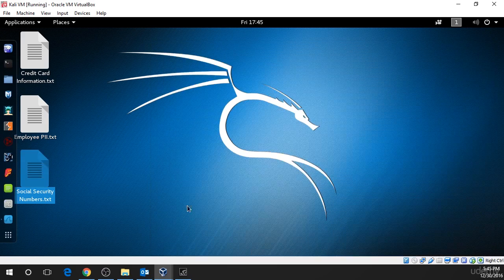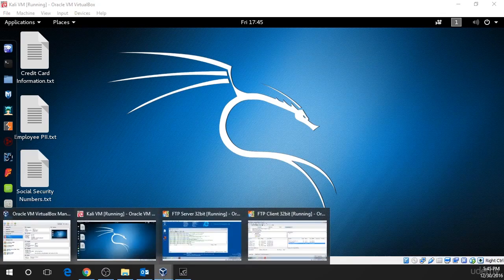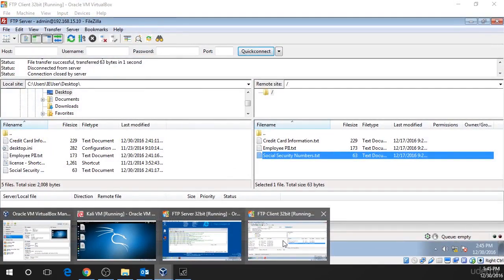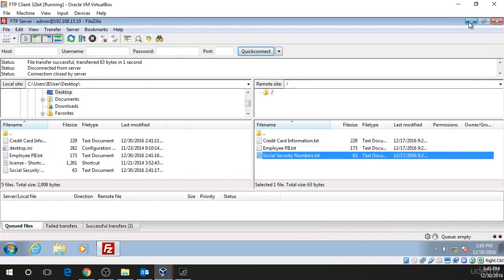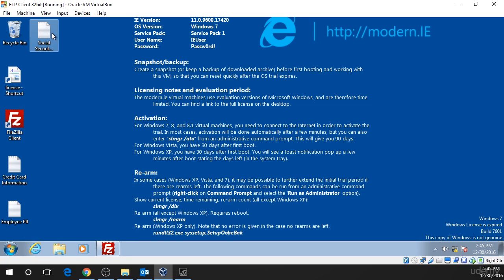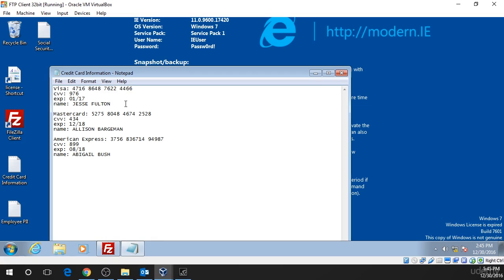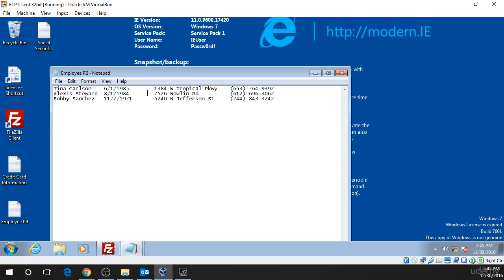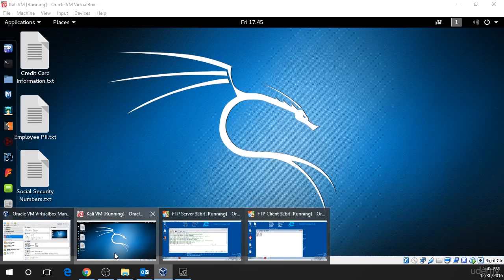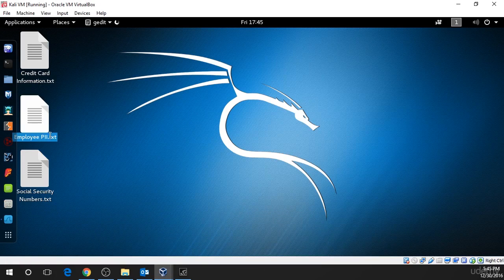So let's take a look at the original files and see how closely they were replicated when we caught them with Wireshark. Let's minimize this. And over here on the desktop, these are the files that we used FileZilla to download. So let's open the credit cards. And you can see that it's formatted the exact same way. It even gets the tab indentation on employee PII. We can see that here. And it has social security numbers. So the files were preserved 100% accurately as they were when we downloaded them from the FTP server.